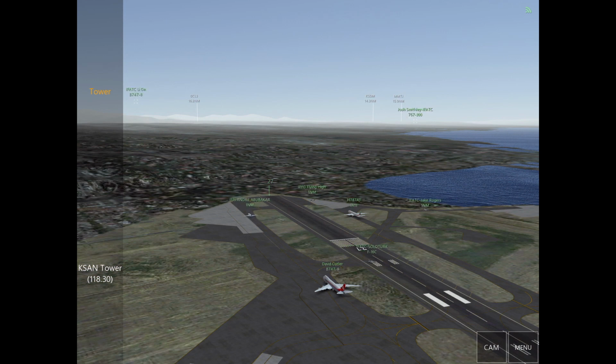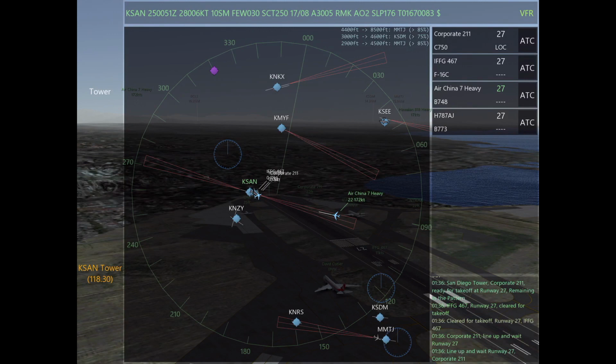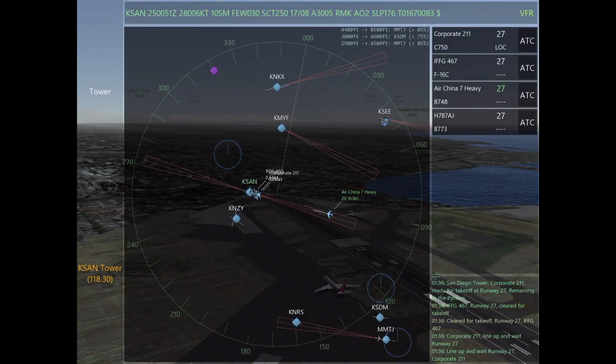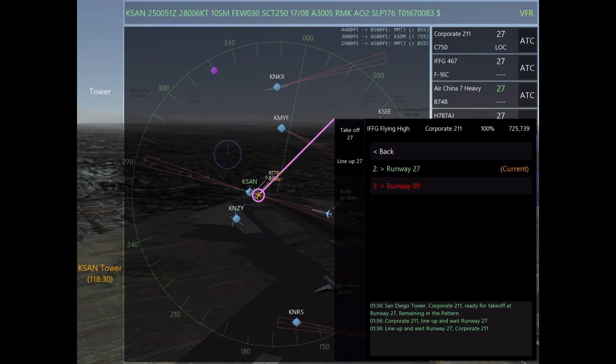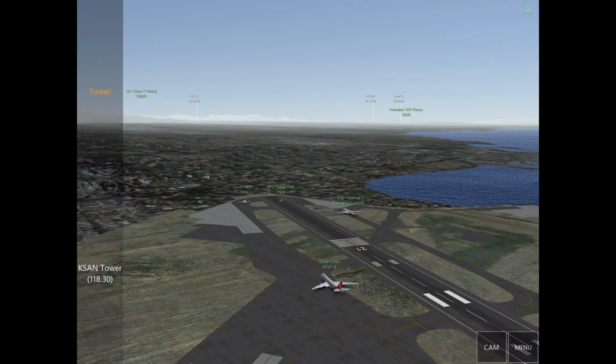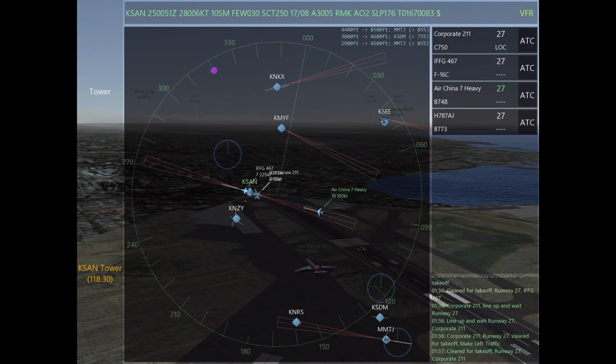Thinking back to my separation, I know that prior to this arrival crossing the threshold, both of my departures need to be airborne. To expedite everything a little bit, I'm going to go ahead and tell the Citation that he's cleared for takeoff as soon as I see the F-16 is rolling. Now what this is, is anticipated separation. I know that the Citation is much slower than the F-16, so I can go ahead and clear him for takeoff knowing that the F-16 will be airborne prior to the Citation even beginning his takeoff roll. This allows you to move departures much quicker, keeping characteristics and speed in mind, which we're going to talk about more in this tutorial.